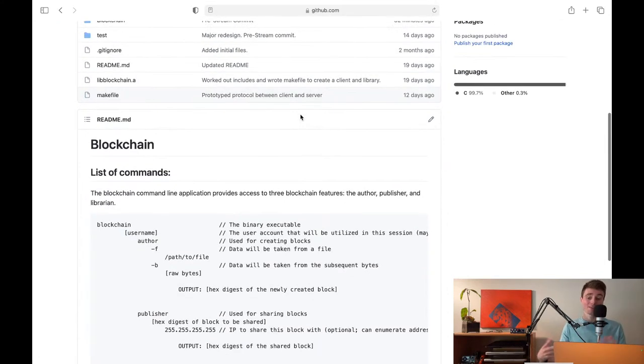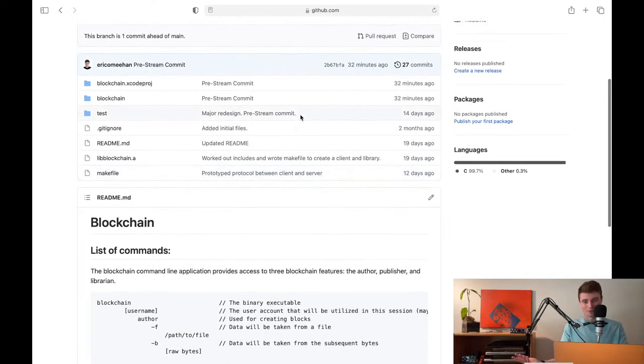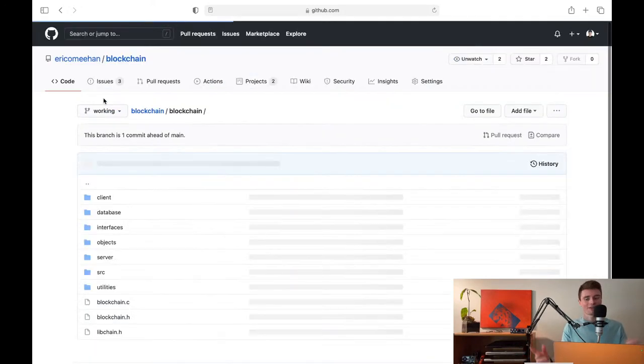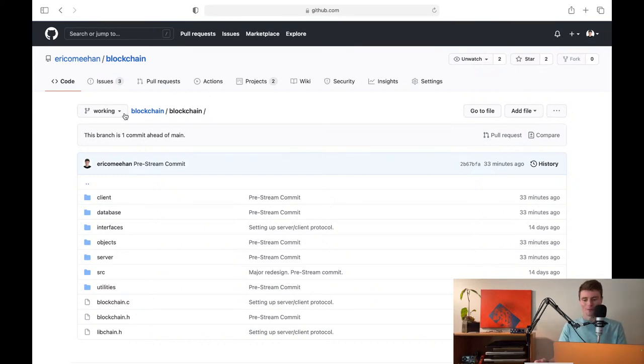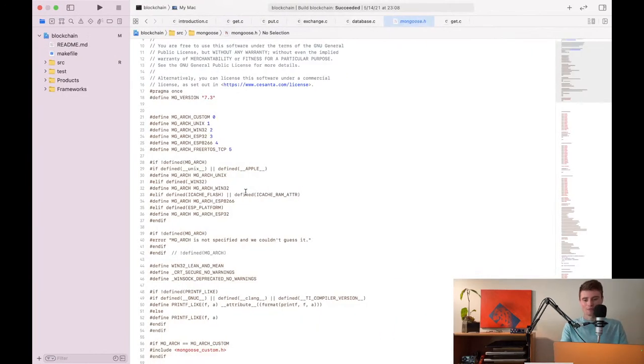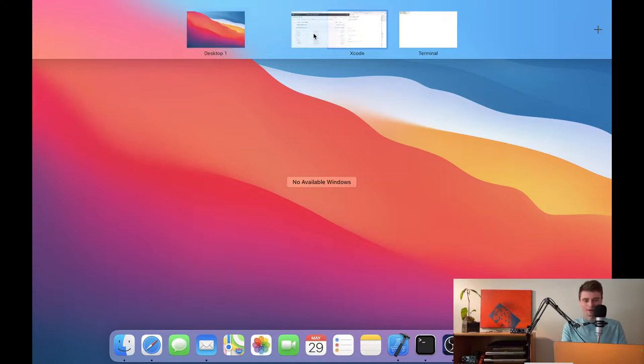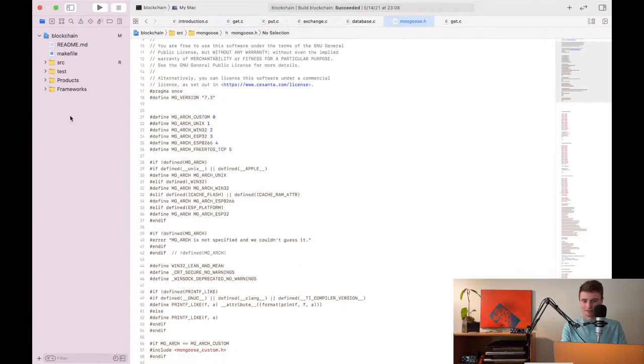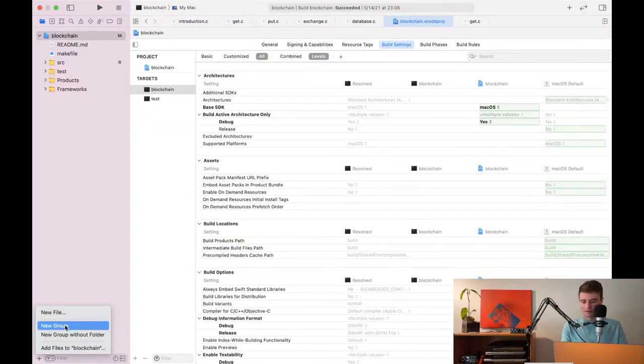Since I've already written a lot of this code, I am not going to reinvent the wheel. I'm probably going to copy most, if not all of it, but we'll talk about it as we go. So let's create our files, and let's also reorganize this so that it makes a little more sense. Okay, so I'm going to need to create a new directory in here, and we'll call it blockchain.